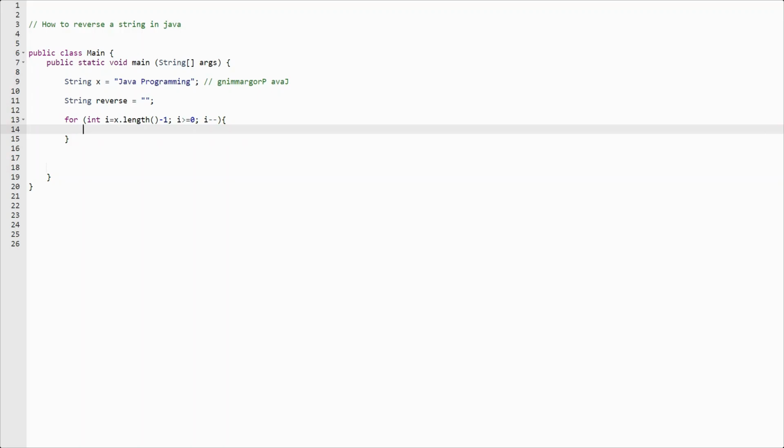Now I'll write x dot charAt of i. charAt of i, where i is the index value we are passing. So charAt returns the character from the string for the index which we are specifying. Now we need to store this in the empty string that we have already declared, which is reverse. So reverse is equal to reverse plus x dot charAt of i.